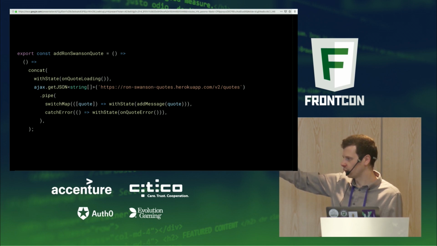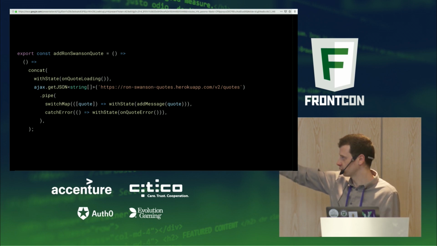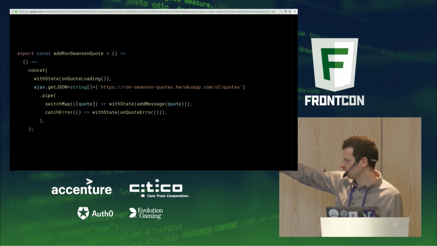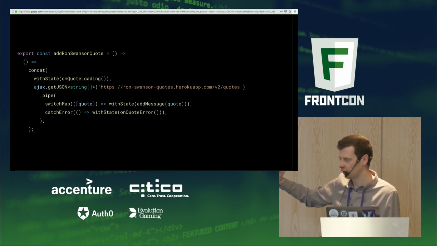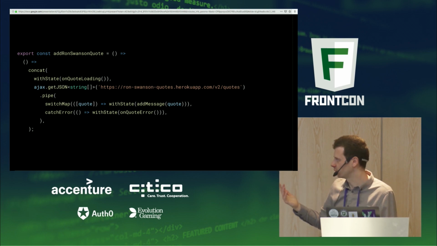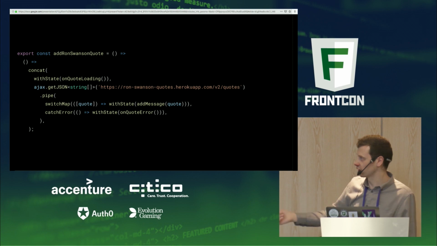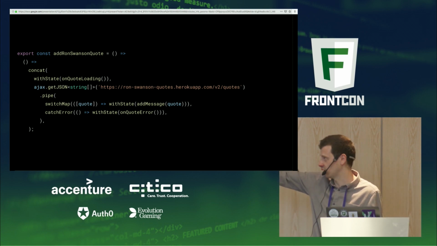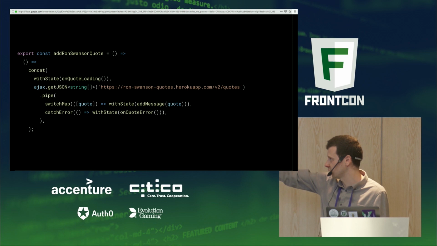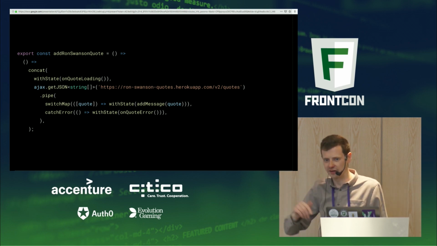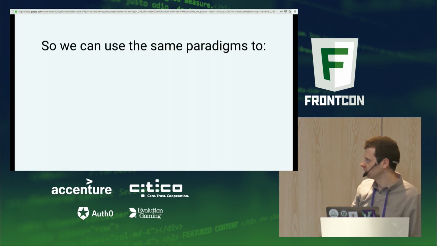So we trigger the onQuote loading state, which causes the button to be disabled. And then we make a call to the Ron Swanson quotes API, which we then pipe into the addMessage action, which actually adds it to the in-memory array. And then if there's an error, we set the quote error state. So it will say something along the lines of quote couldn't be fetched at this time. So just to clarify, we could take the state in as a parameter of the function that's returned, but this just allows us to get the latest state at each stage of the flow.